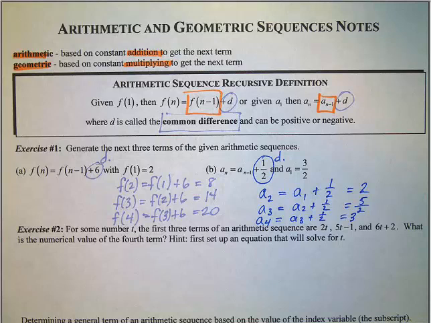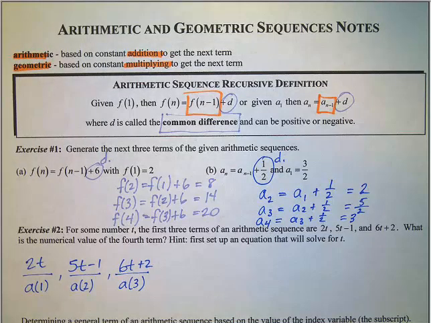Go ahead and read exercise 2. See if you can figure it out without me, and then play the video. All right, so I set up my 3 terms. Now, in order to find what I have to add to this to get this, has to be the same as what I add to this to get this. So let's go back and review.